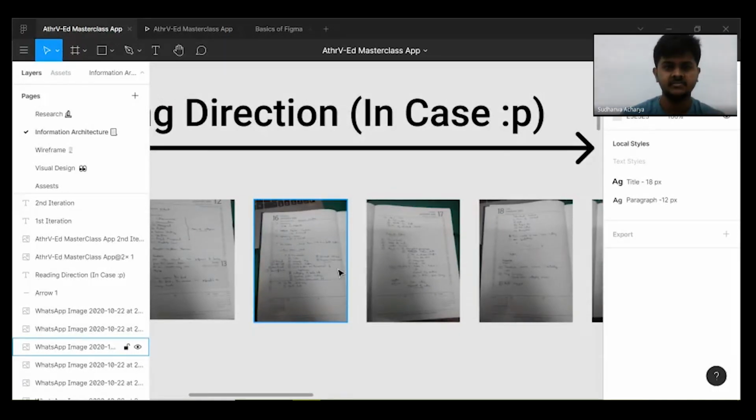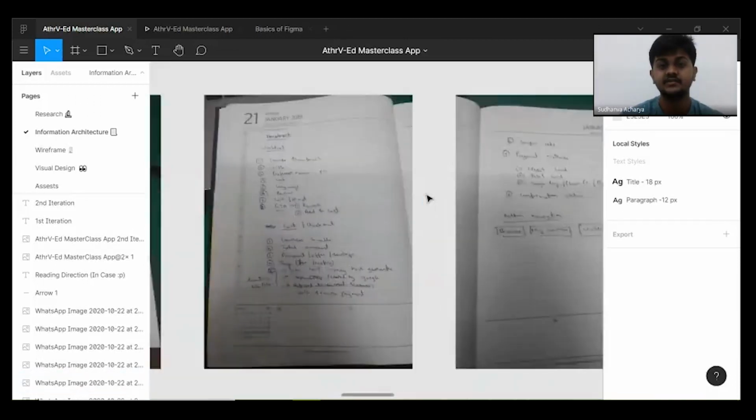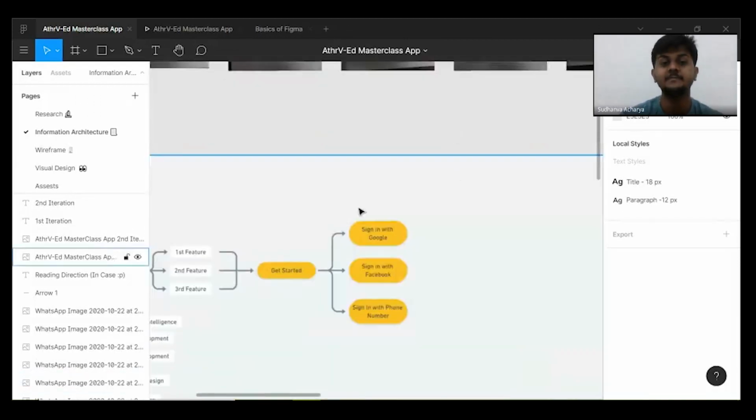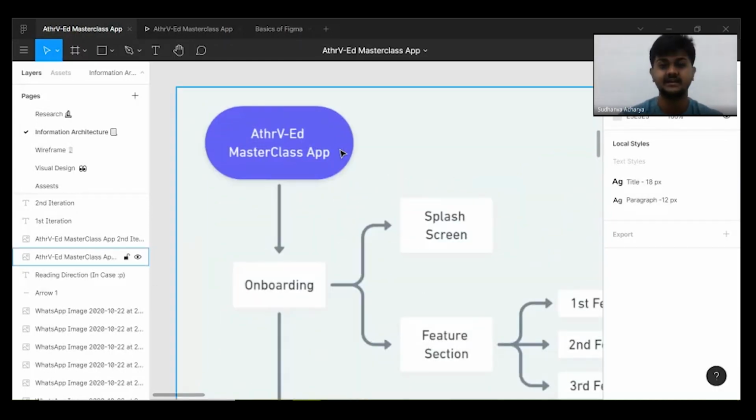I observed them and noted down the things I found relevant, and then I took images and imported them like this. So this is my research. Now, what do you mean by information architecture? It means you're just creating that flowchart. That's it. You are going to create a flow diagram of your information: what should come on top, what should come next, and what should come after that. Now here, if you look, this is the AthrV-Ed Masterclass app.